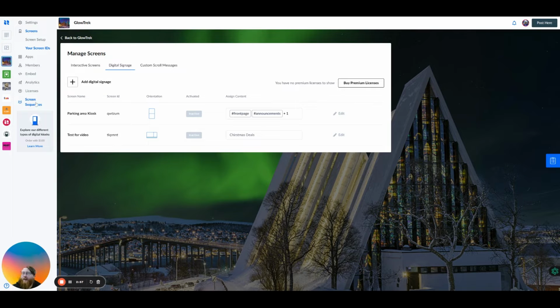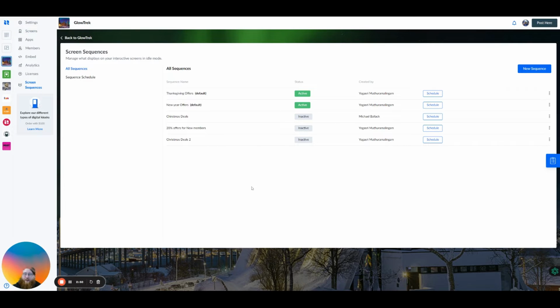So next, let's look at assigning content to sequences. On the left-hand menu, we'll click Screen Sequences. This will give us a list of all sequences that we have. We also have a video on creating sequences that goes into a little bit more detail, as well as assigning content to the sequence and scheduling the sequence. So look out for that video coming up, which will go into much deeper detail on sequences. But for now, let's look at assigning content.